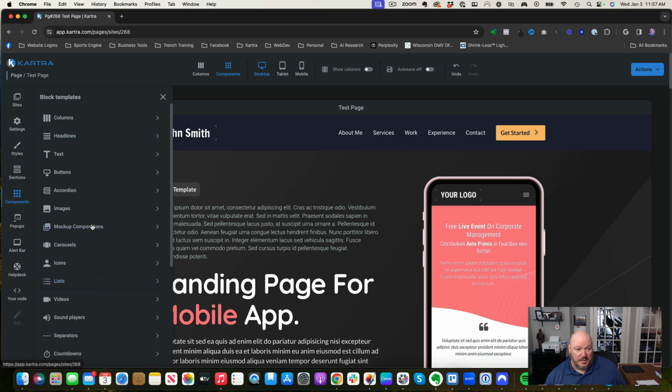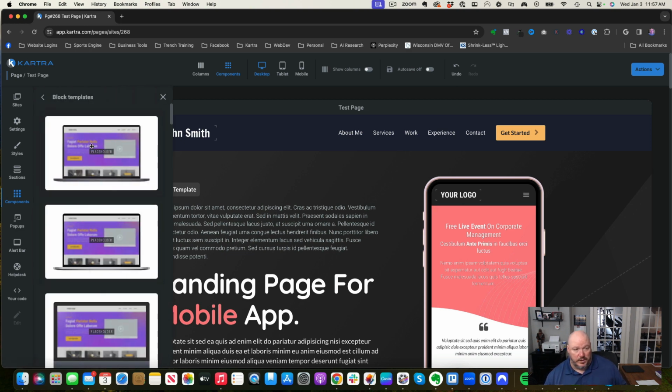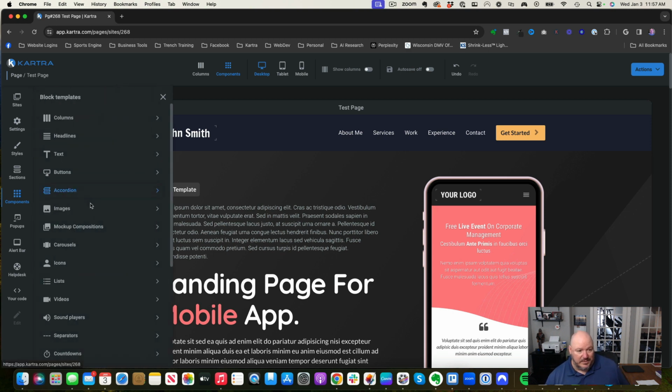Again, any of these components, there are a ton of them. There are mock-ups, which are pretty cool, where you can change out the image and the placeholder. There are countdown timers, there's carousels, video, images, audio players. You can put webinars in here. We're using Kartra Webinar. You can add boxes and then put components into those boxes. So you can do a lot of cool things with that.